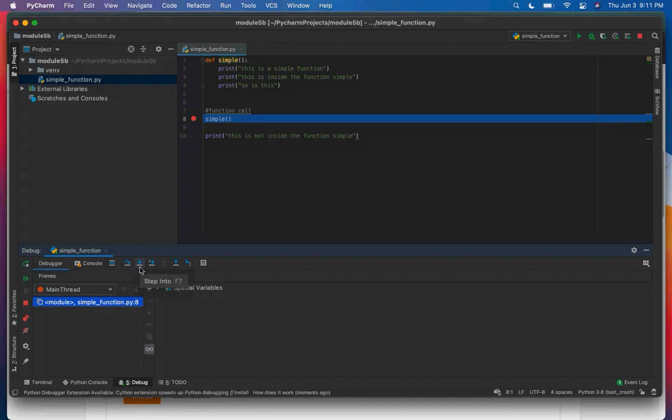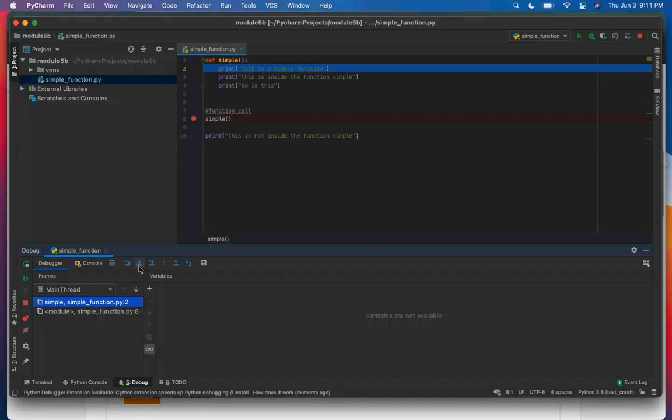Most of what we've done in Python has been step over because we've been stepping over lines of code. So this little arrow here is step into. So I'm going to step into simple because I know simple is a function. And when I do that, I am on line two. So I have been taken from line eight to line two by just saying simple, because I've defined simple up here. And now I'm just going to step over.